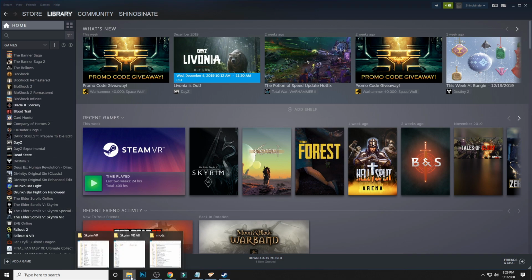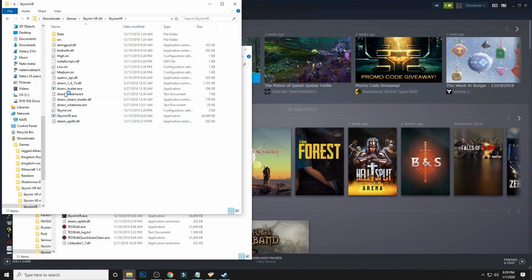Once you have that installed, you're going to have a folder. This is probably what yours is going to look like, pretty plain, minus a few things in here, because I already put an SKSE loader in.